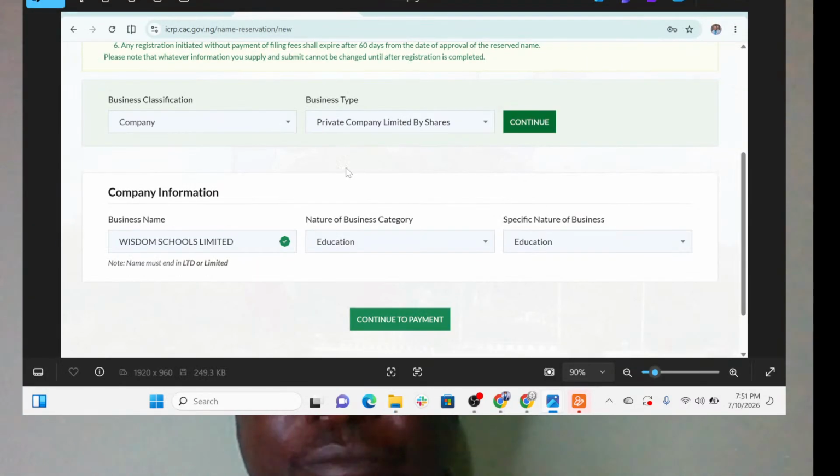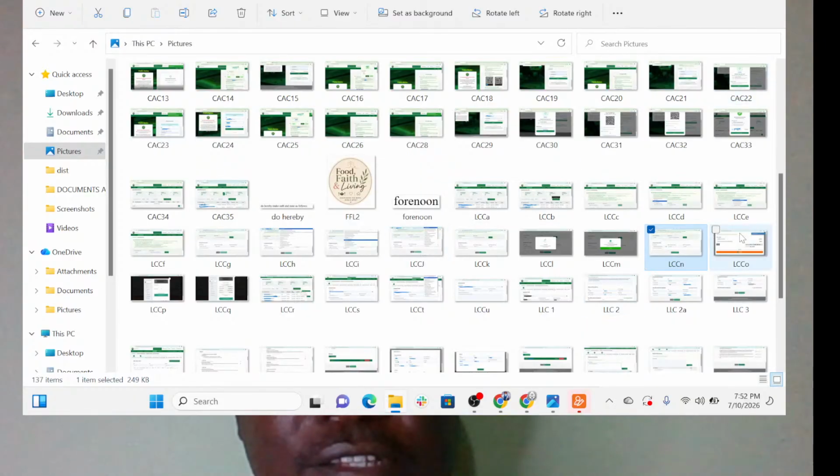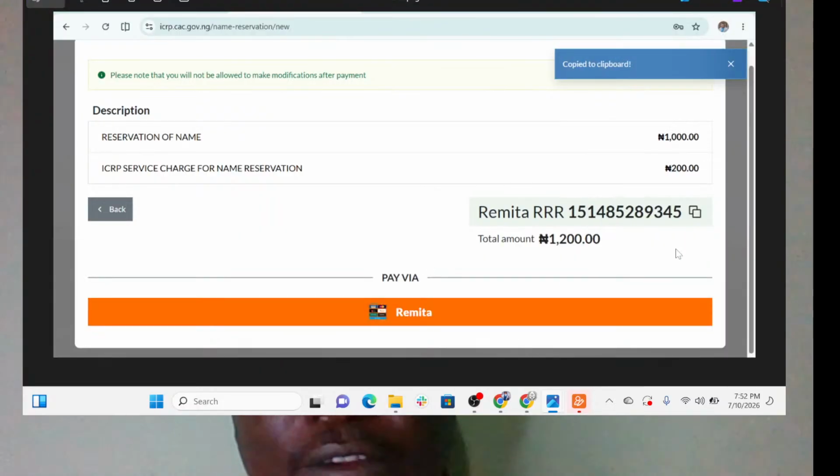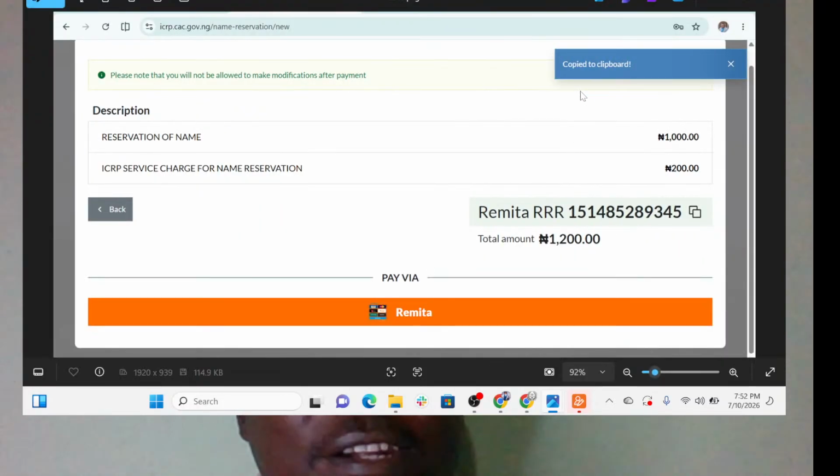Click on continue. So it will show like this. Say continue to payment. When you click on continue to payment, it will lead you to this place. Copy it to clipboard. Yes, it will be copied to clipboard.